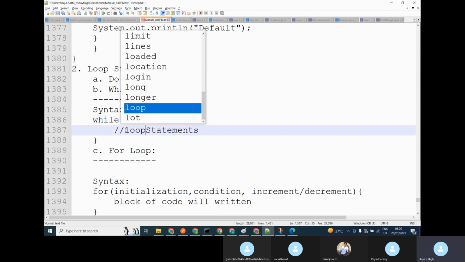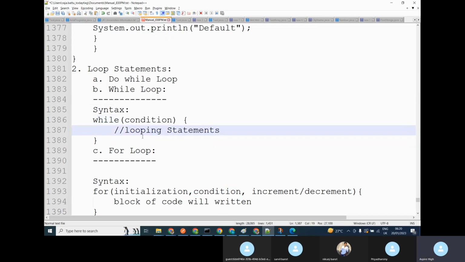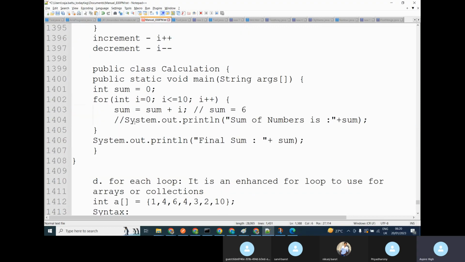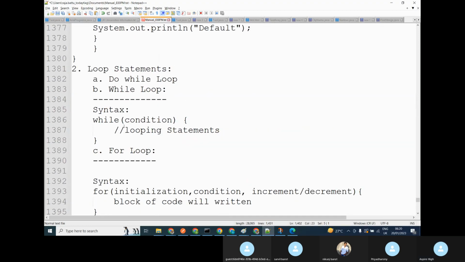So let's take looping statements. Same way, here if you see the for loop, what happens? It will loop until this condition fails, right? It will loop until this condition fails, and it will come out once the condition has failed. The same way here, until this condition fails, it will be looping and printing the statements.